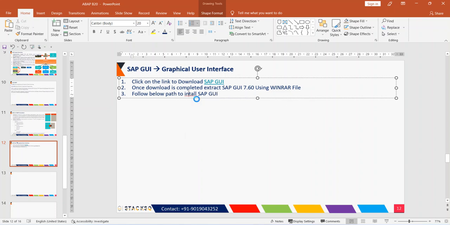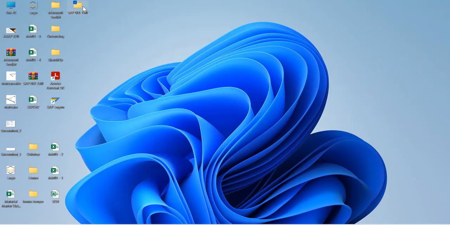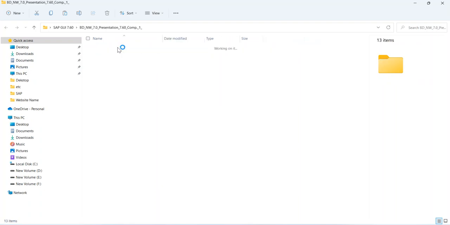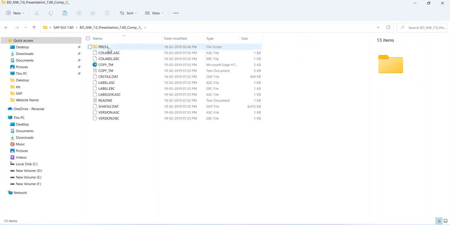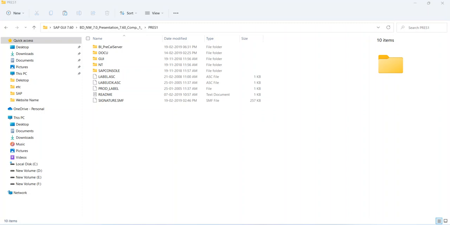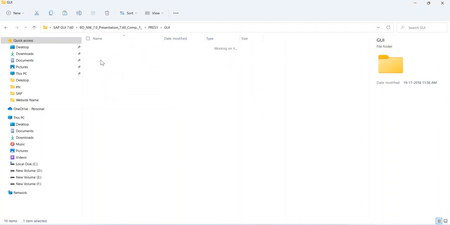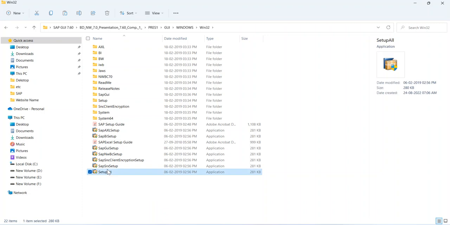So what you have to do is very simple. Go to the folder, then double click on this, and then after that double click on this folder. Then double click on GUI. Then Windows, then Win32, and after that there is a file here, setup all. Everybody able to see this? Awesome. So let me keep this here.